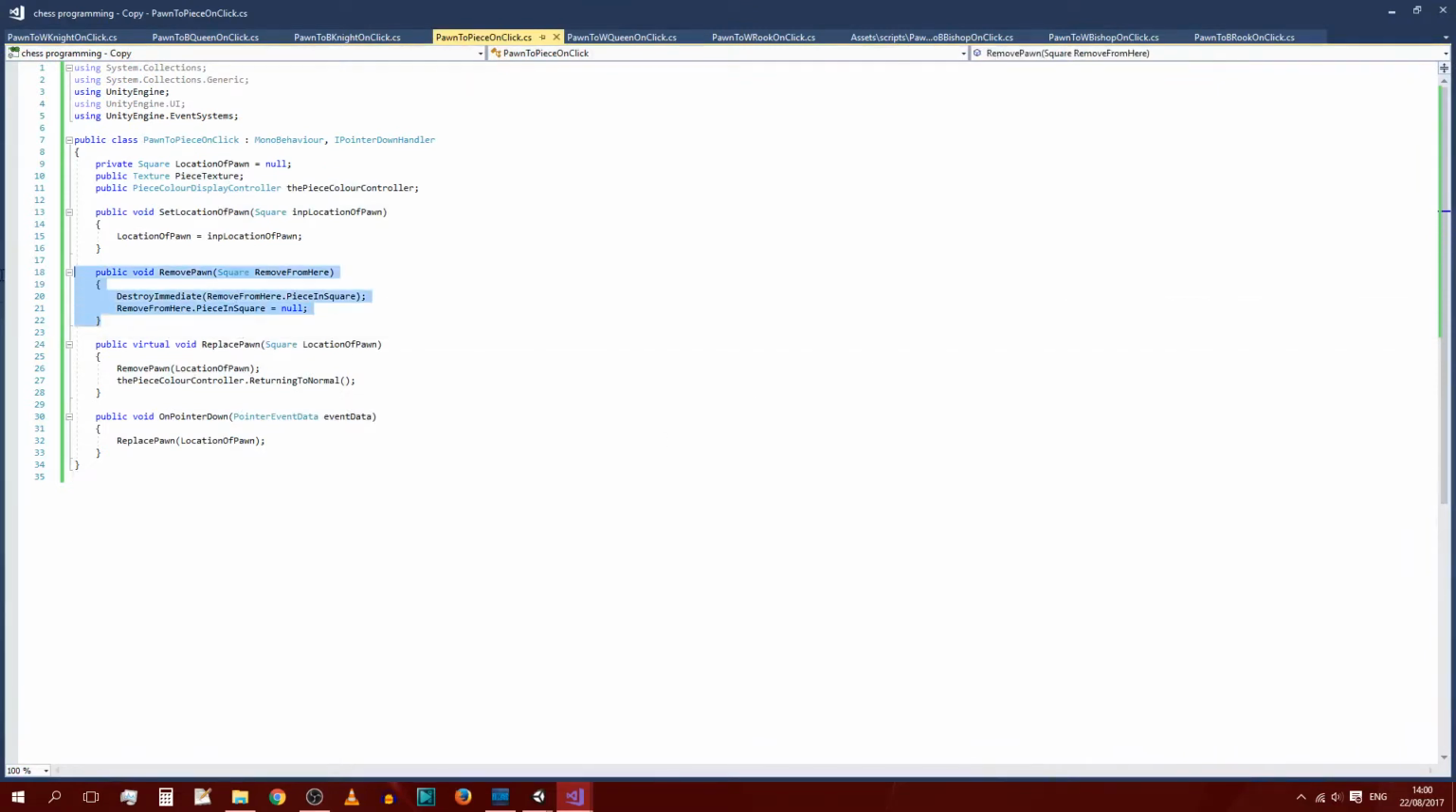So that's why we have remove pawn. Then we have replace pawn. As you can see, this is a virtual, so public virtual void. That means that we are going to be able to override it in our other classes, which we are obviously going to do because for each class we need to do a different thing.